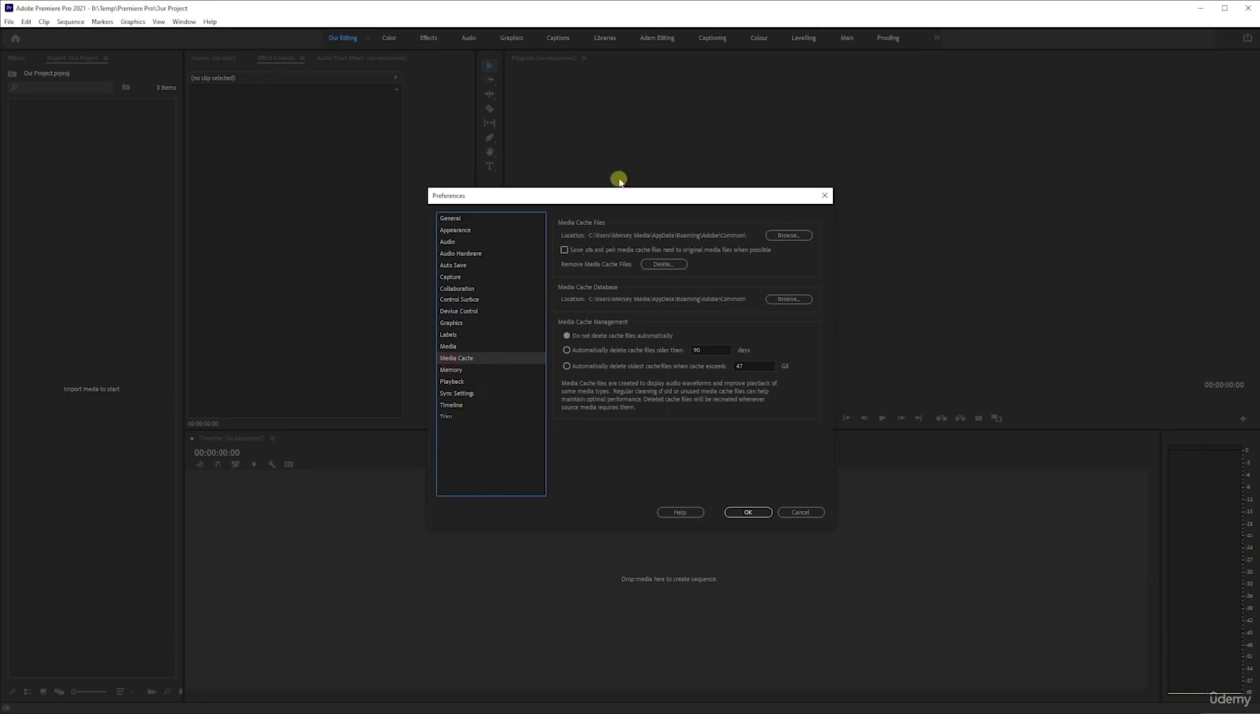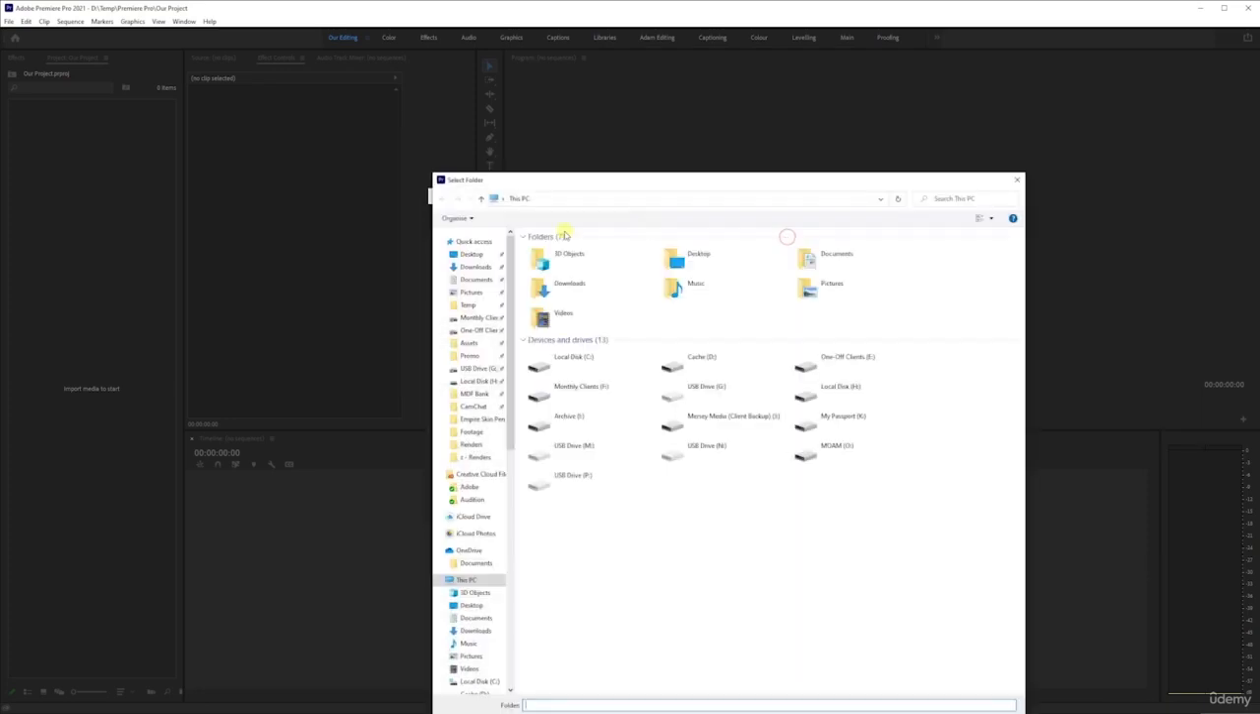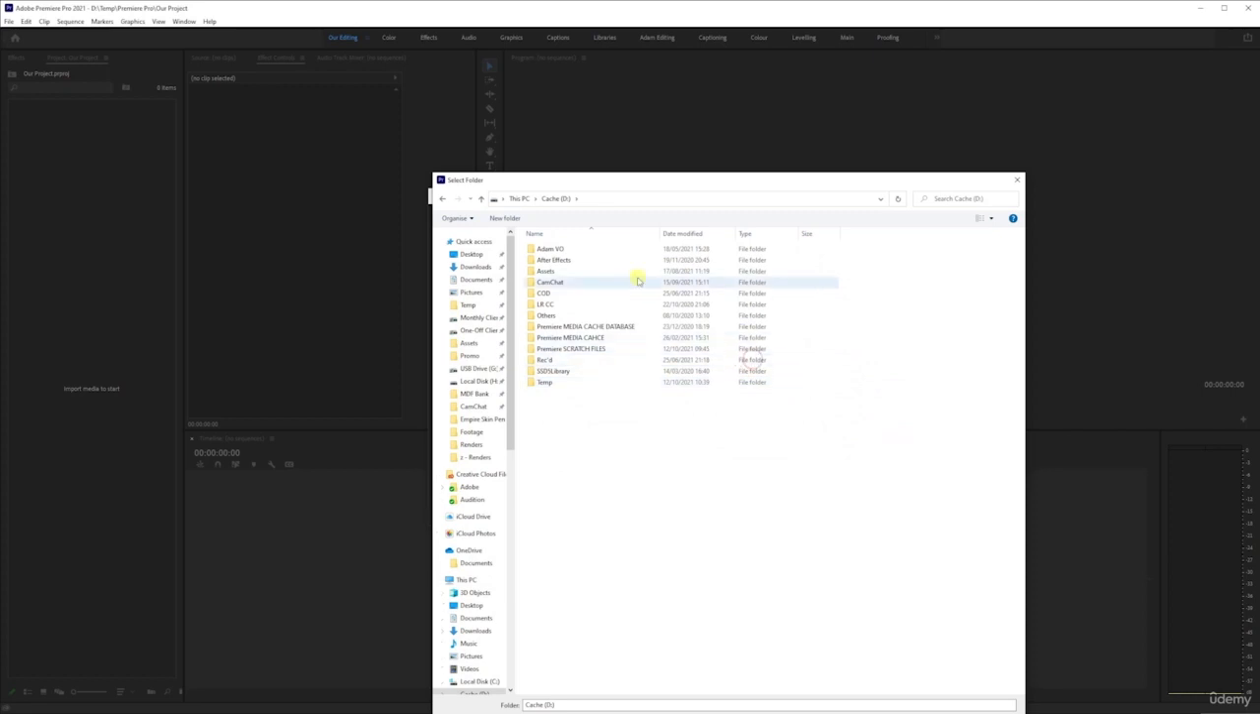Media cache. So depending on what your system is like, you may want to offload your cache to a different drive. So my main program is running on the C drive. The media cache files are also being put here on the C drive. That's putting a lot of work on the C drive. If I go to browse and I go to my computer, I actually have a cache hard drive right here.